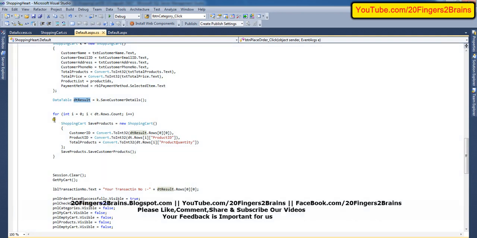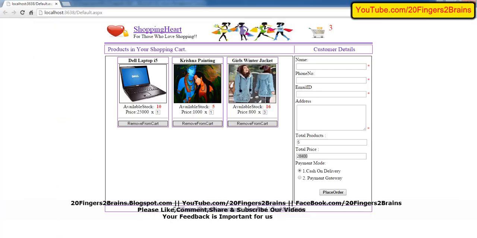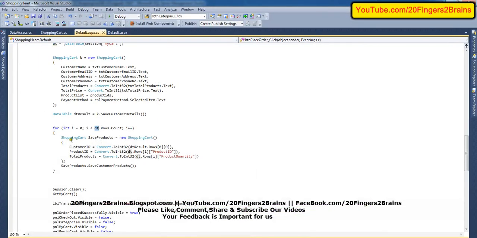After that, we have a loop, and using this loop we are applying it on DT.Rows.Count. The DT is nothing but the number of products in the shopping cart. So if there are 3 products in the shopping cart, this for loop will run 3 times and it will insert the customer products into the customer products table. So here we are creating a shopping cart sale products and we are saving all the information.